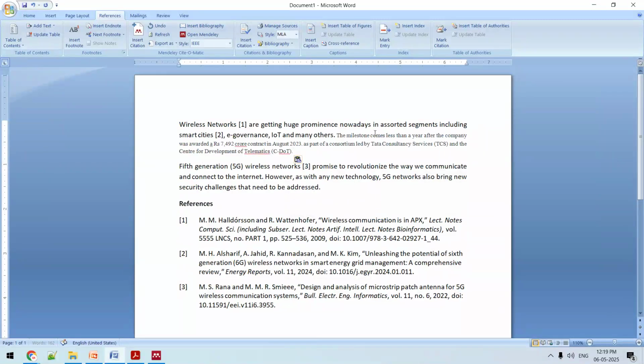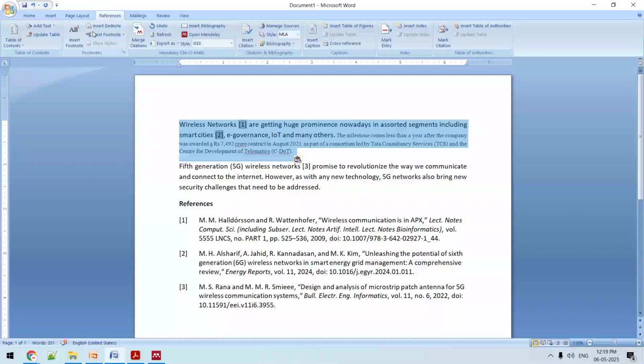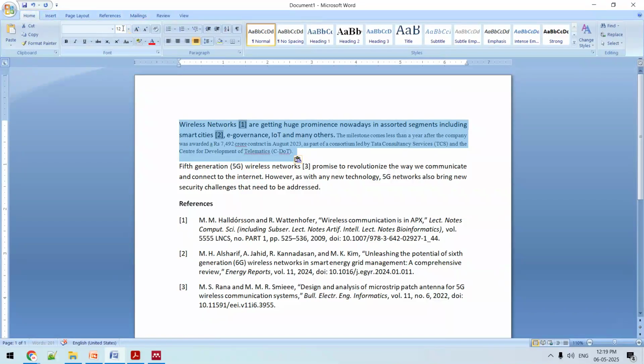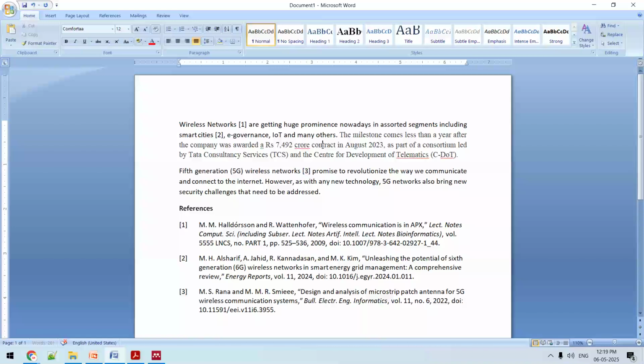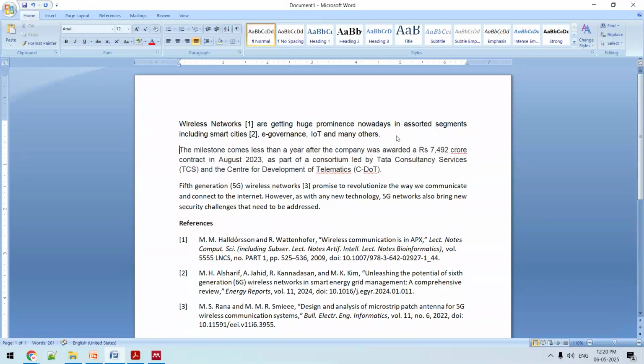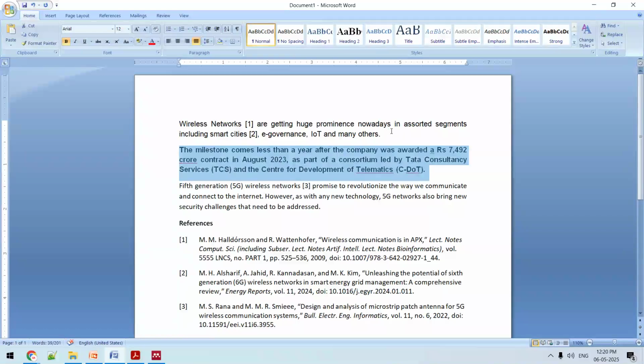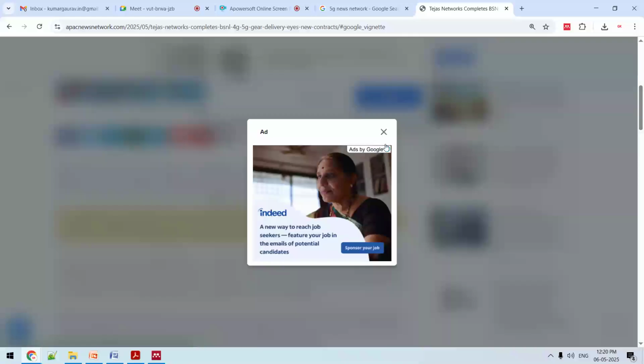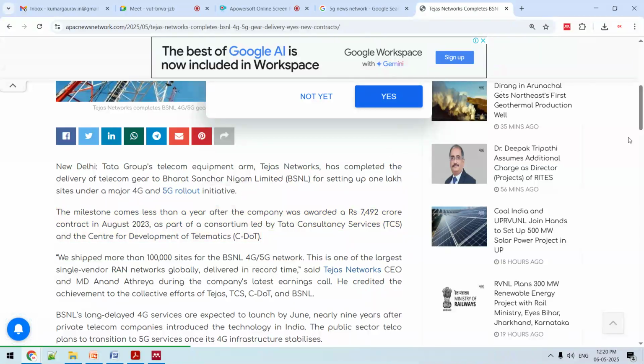I have pasted that line here. Now I want to give a reference to this particular content. Okay, this particular content I have taken from a website, so I am placing it in red color. This content I have taken from a website. From which website? From this website.